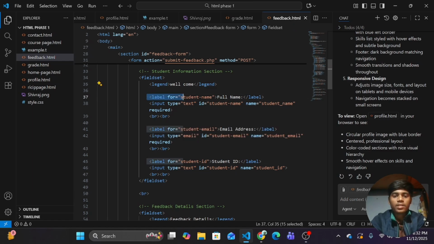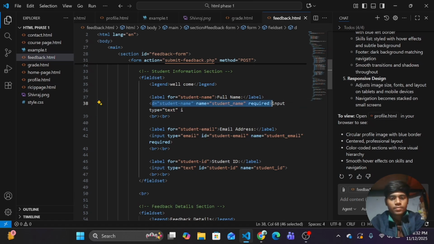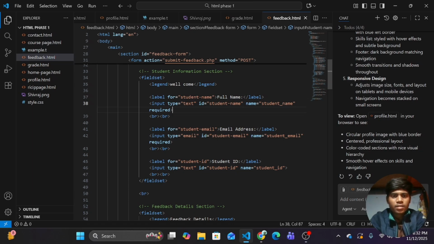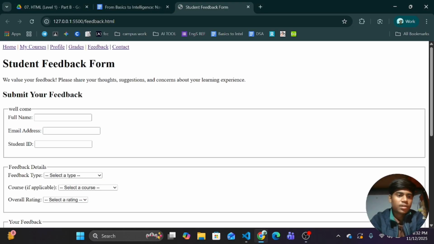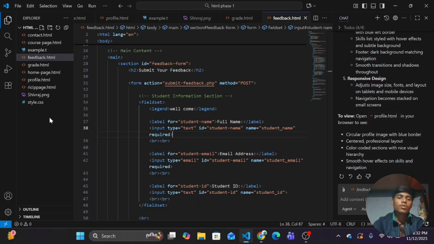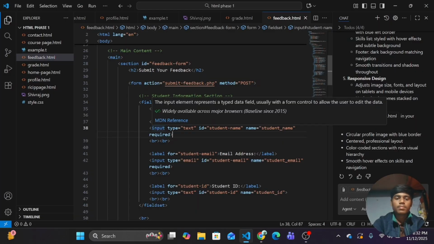And what is the work of the label tag? It labels the box, like here is an input box, and that type of box is text. I will show you what it does. If we add an input box, it will create this type of field.